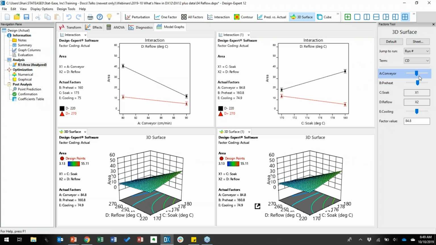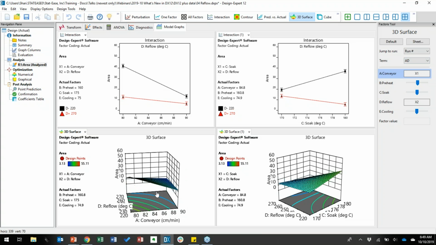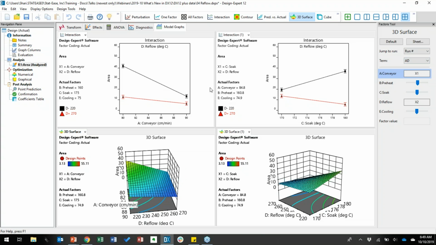And I'm going to set the lower left graph to be AD to match the upper graph. And so now I can get both the interaction graphs and the 3D surface graphs all in one view. So this is just a nice way of visually displaying it. You can do a screenshot of this and put it into your report.